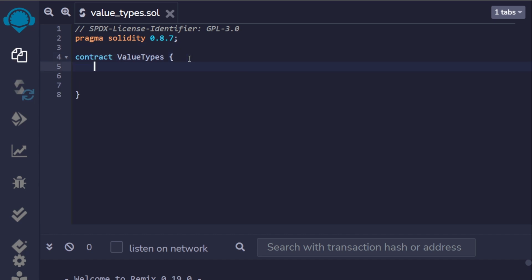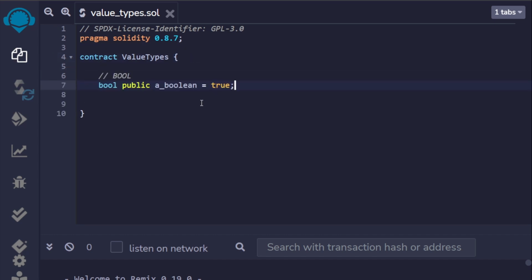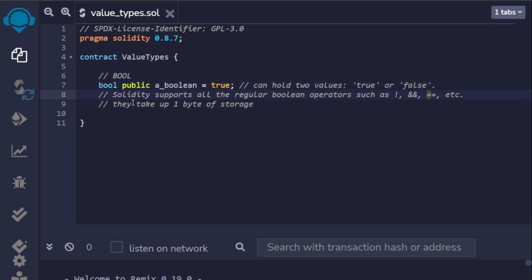Now here in Remix, let's use some of the most common value types. Let's start with bool. So this is how we declare and assign a bool. A bool can hold two values, true or false. Solidity supports all the regular Boolean operators, and they take up 1 byte of storage.